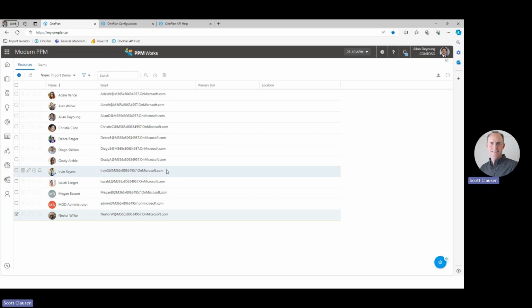And I'm just going to show you two simple examples here. Obviously, more elaborate resource pools, we've built in 30, 40 different fields. In this case, for this demonstration, we're just going to bring in two fields, one called primary skill, which is just a text field, and the other one is location. And location is actually a choice field here.